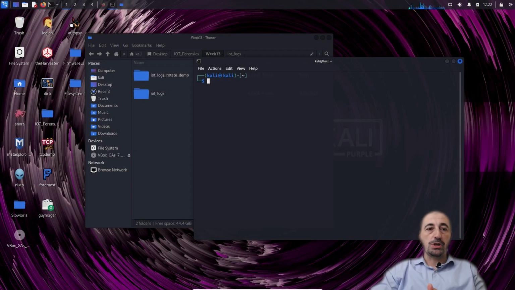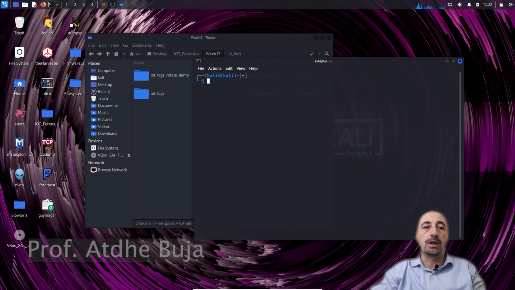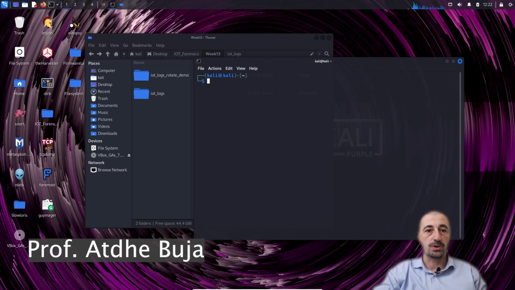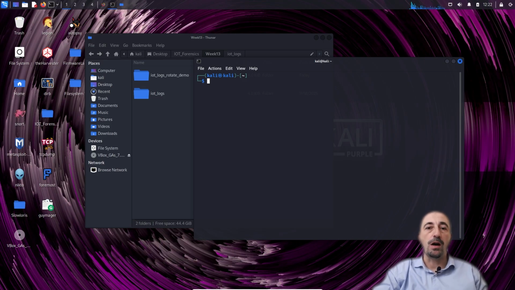So over this demonstration, we're going to show some hands-on IoT forensics when it comes to inspecting real system logs. This would be important to see how Linux works and where an IoT device would potentially store logs, and how we would be able to identify authentication or system events.